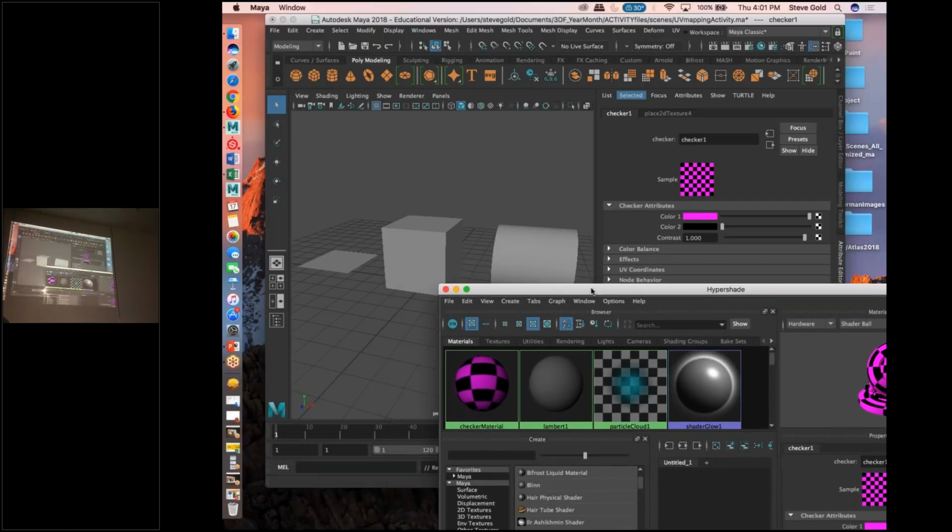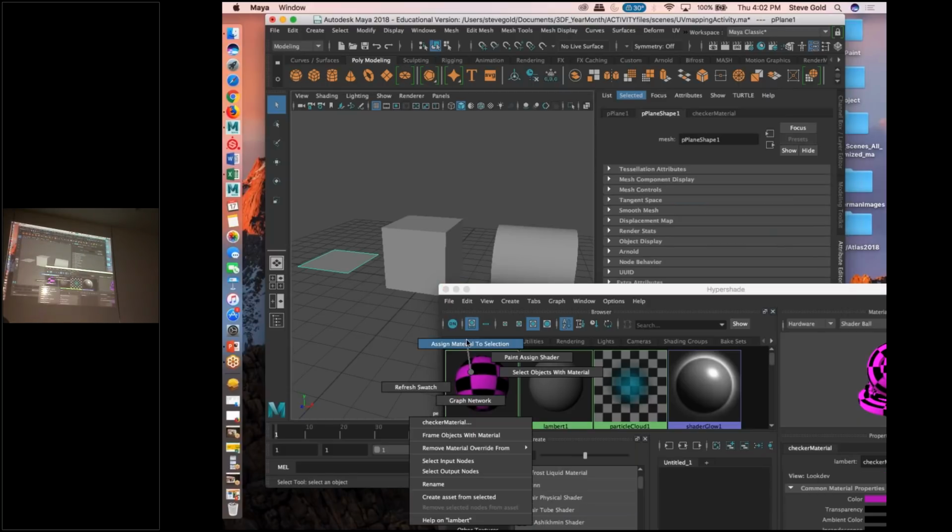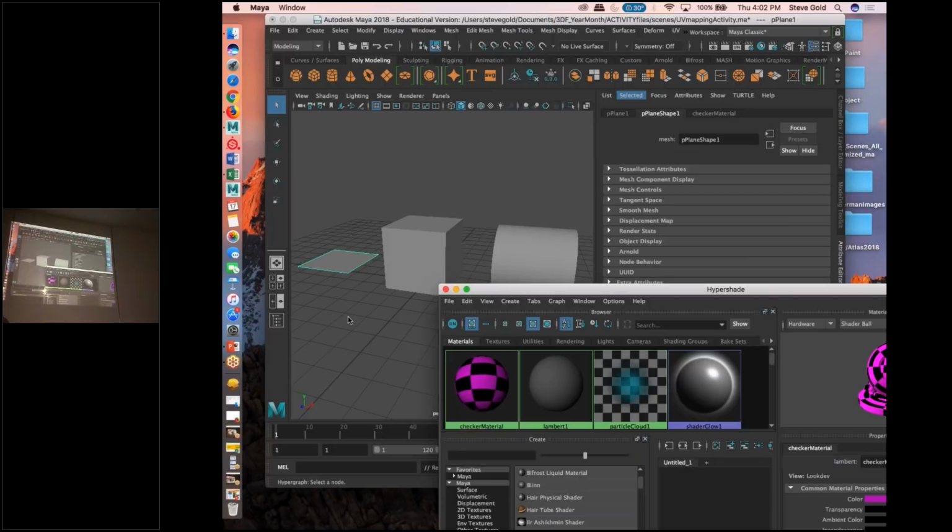So now, what do I do? I've applied the checker pattern. I can see it on my material. Apply it to my polygon. Again, middle mouse button, drag and drop, or select the polygon, right mouse button, assign to selection. Any of those are fine.